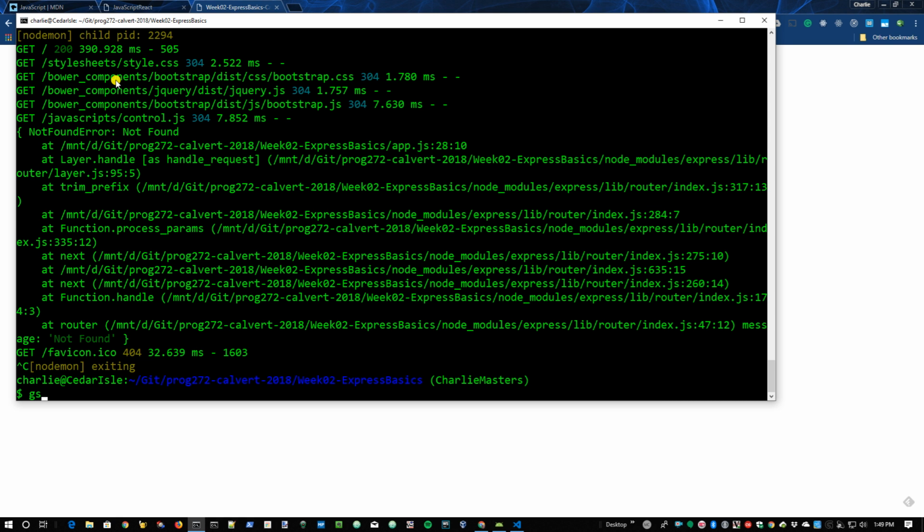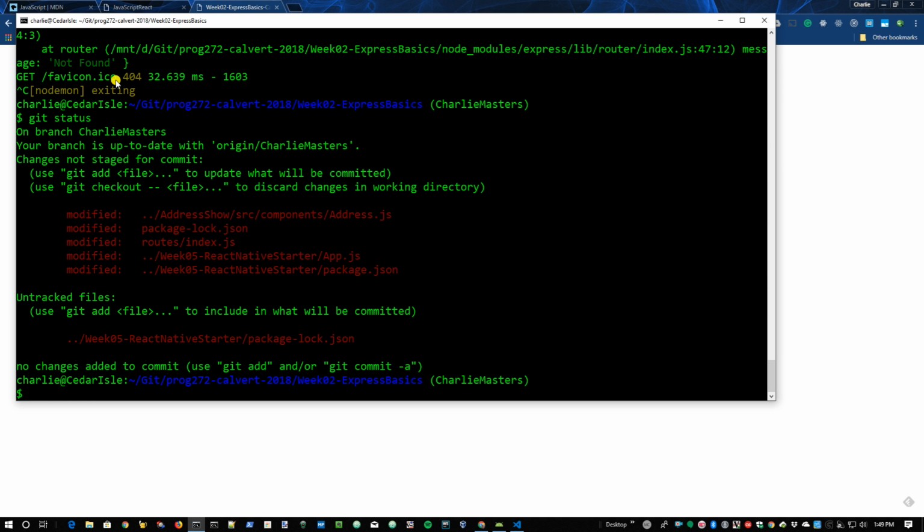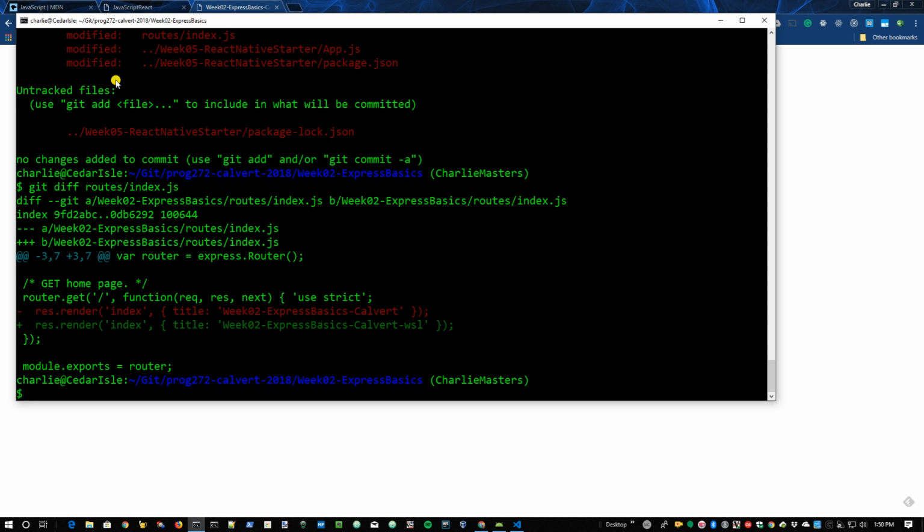And then if we want, we can do a git status, and we can see which files have changed in our project, which in this case is a couple other ones that I'm currently working on. But you can see also that the git diff on routes index.js shows the change we just made. It was this, and it's been changed to that.